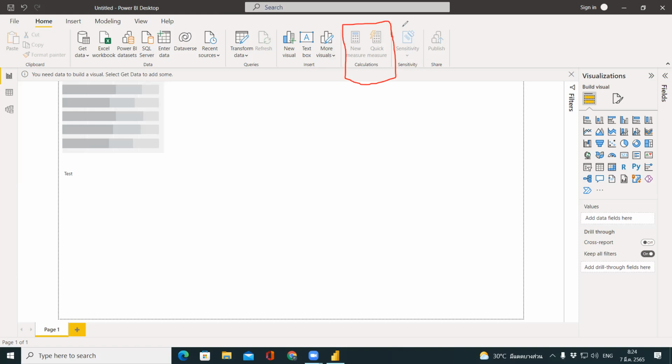For sensitivity, we don't use it in this class. Publish, we don't use it in this class because you have to use the Power BI server version in order to publish and share these reports with other companies, other people in the company. Okay. So this one is the home menu.